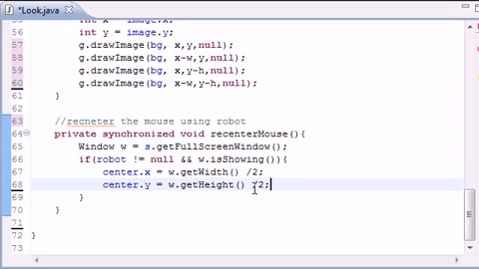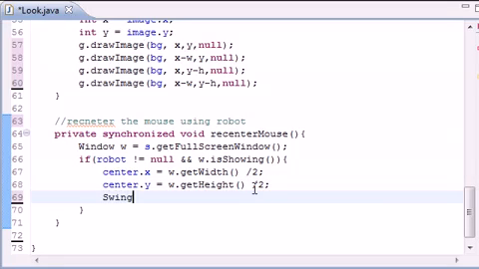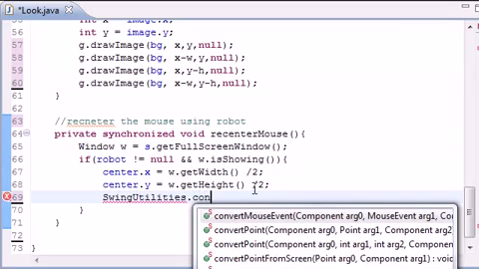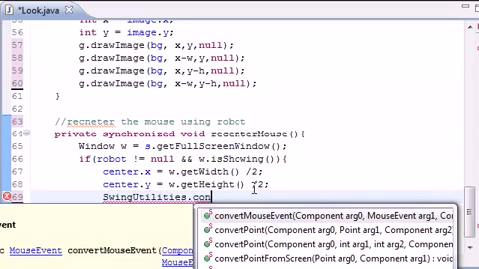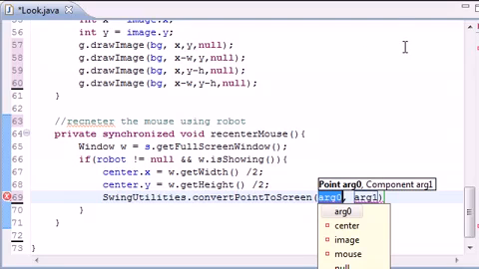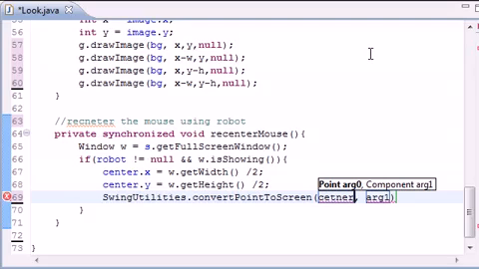So now what we need to do is a couple more weird things. SwingUtilities.convertPointToScreen. I need to type this slow before I teach you. Convert point to screen. Alright, now that I got that typed, and it took me a long time without any typos, here's what we need to do. Put center, which is pretty much that center point on your screen, and for your argument one, put window right here. And now let me tell you guys what this method does.